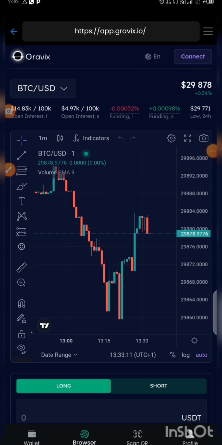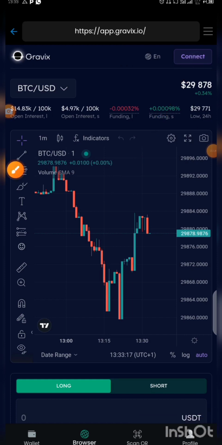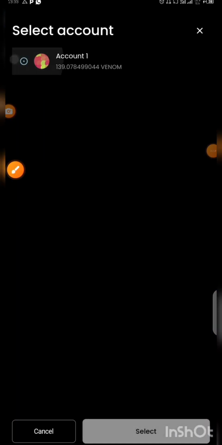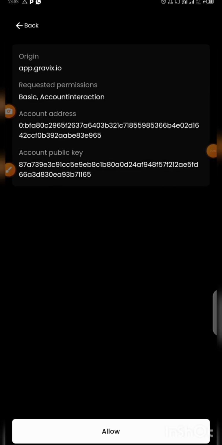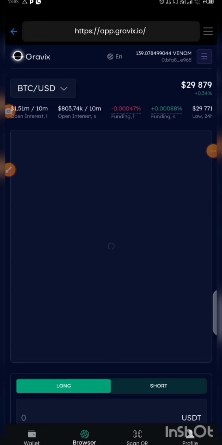The next thing you need to do is to click on connect here. See here, you need to connect your wallet. So click on connect. You choose Venom account, allow. So our wallet is connected. We have 139 Venom tokens right there, and we are trading.